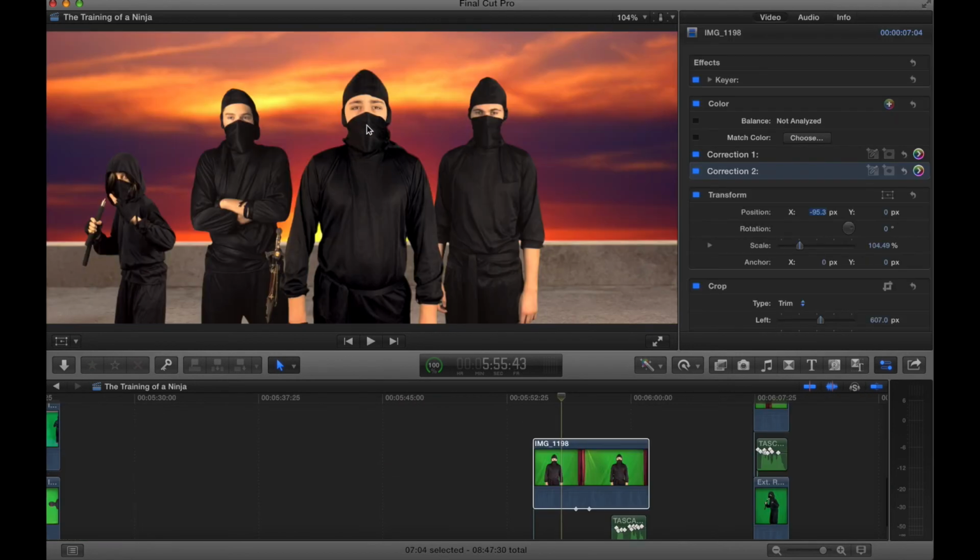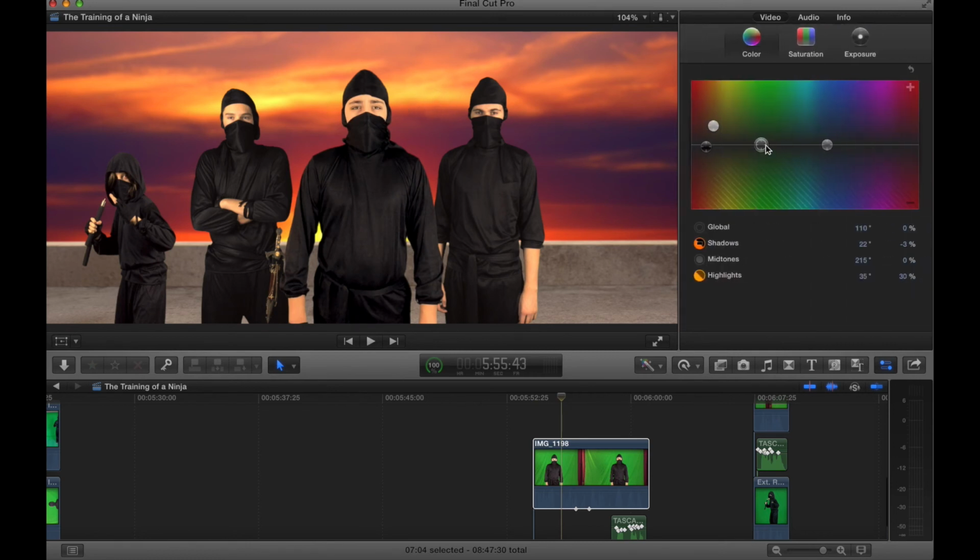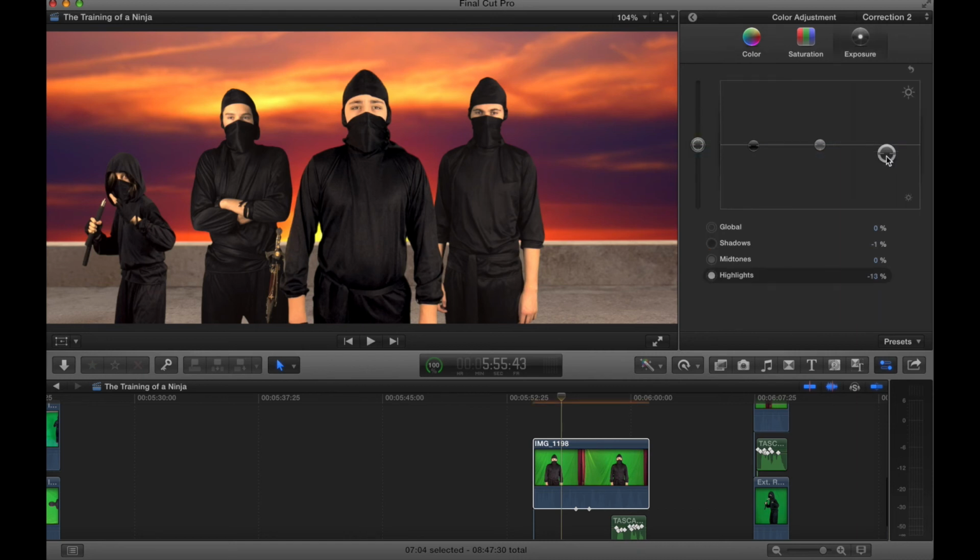Or in a shot like this, I would color grade it to make it look like it's matching its background. Without color grading, it looks like this. So since the background looks more orangish, then I would turn the colors to make it look more orange, and then turn down the brightness to make it look like it's facing the opposite direction of the sun more.